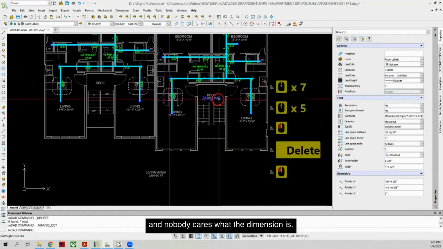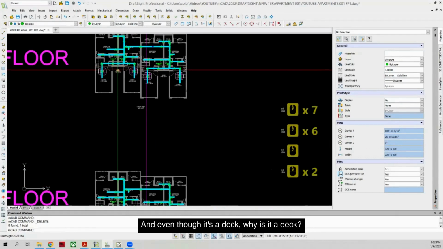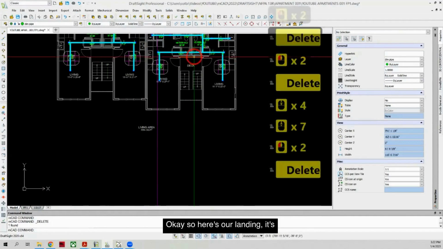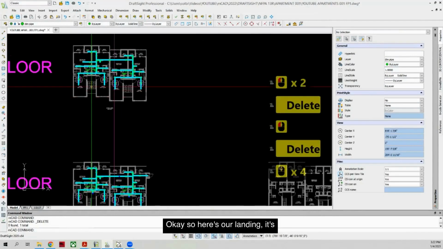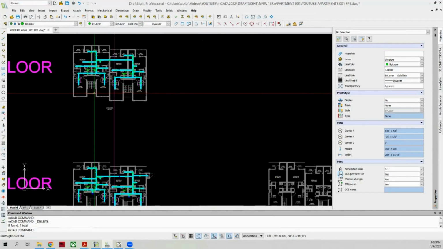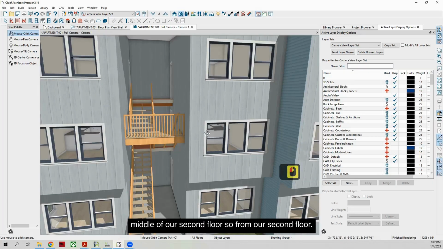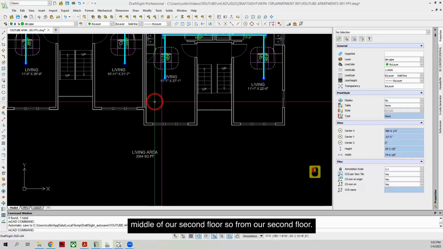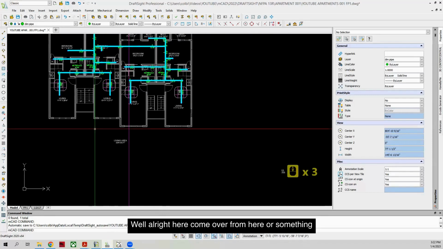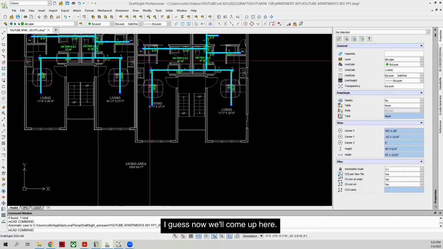Nobody cares what the dimension is. And even though it's a deck, why is it a deck? Forgot to take that off. Okay. So here's our landing. It's that weird one that's kind of in the middle here. It's in the middle of our second floor. So from our second floor, we'll come over from here or something. I guess no, we'll come up here.